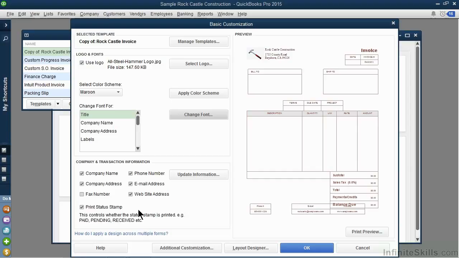That's actually all there is to making basic customizations. They're pretty straightforward, don't take a lot of time, and don't require any technical knowledge or skill. That's good for most of us, even if just for time's sake. If we're ready to save our changes, we could click OK. We could also click Print Preview on the right-hand side to see a better copy rather than just the preview that we can see on this particular screen. If we want to do additional customizations, we can leave this dialog box open, and at the bottom, we have the option to either work with additional customizations or the Layout Designer.